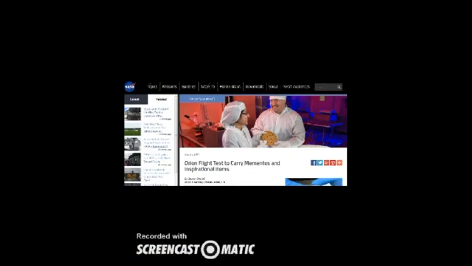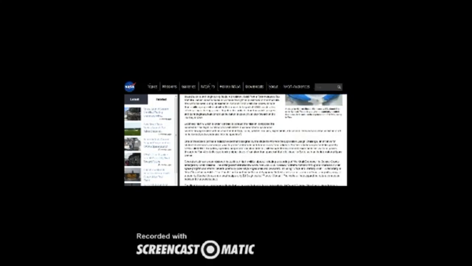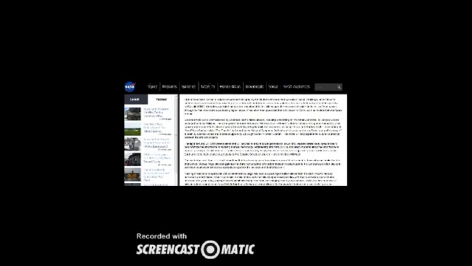And another connection with NASA and Sesame Street, this one from back in 2014, again showing the cookie, which symbolizes the moon. And this article's about bringing mementos into space. Let's take a look here. I'm trying to find the flight test. Also carries several items that will be used to inspire future generations.